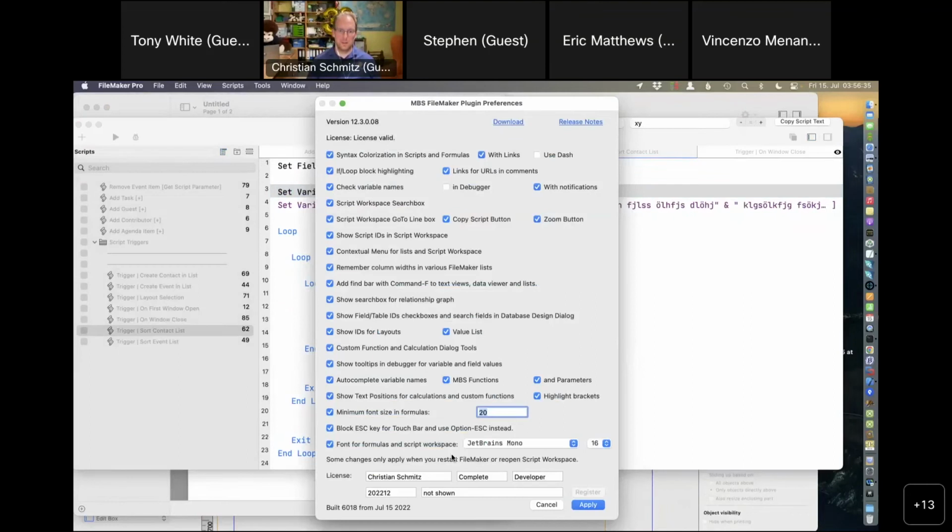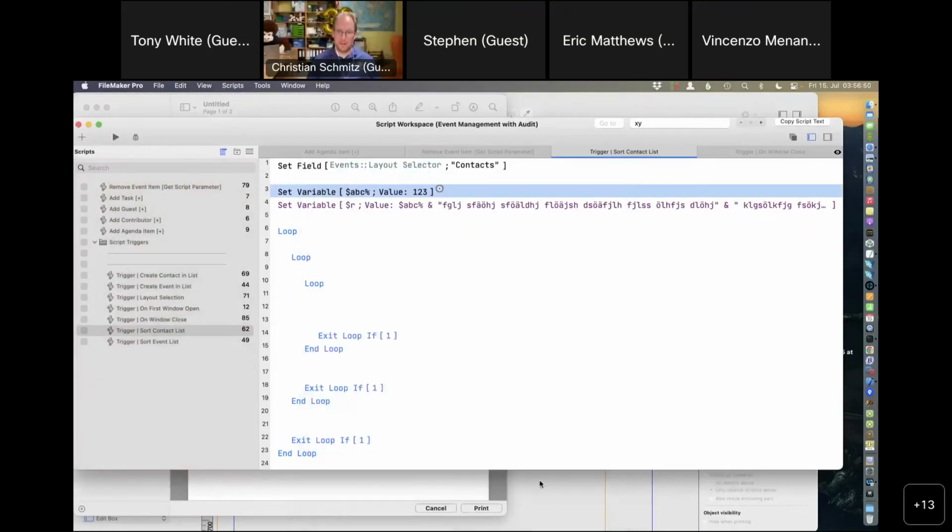So is all that included with the free plugin? Yeah, these benefits are all free. So you can just install it and change the font if you like. But features that good, we should pay for it anyway, huh? Yeah, well, we appreciate it.